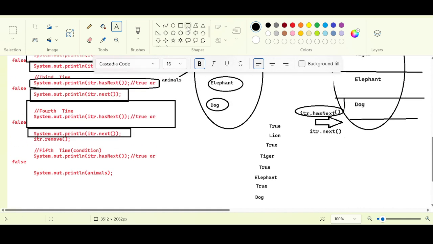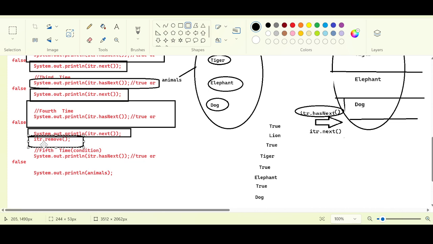Okay, now you focus here. Now we are encountering a method called the remove method, itr.remove. When you say itr.remove, the object that is just before the cursor will be removed. Here dog is the object that is just before the cursor, not after it, so it will be removed. It will be removed from the list itself. Here you are just trying to remove this dog.